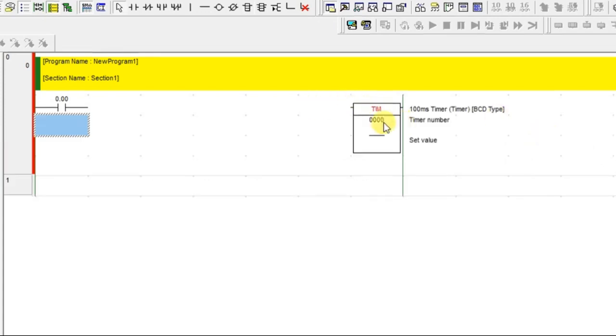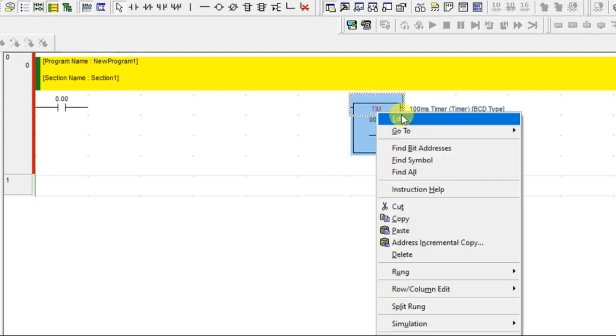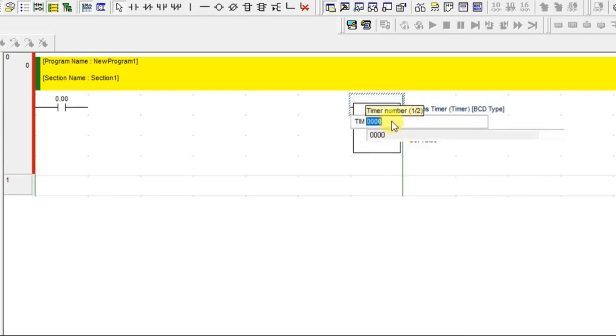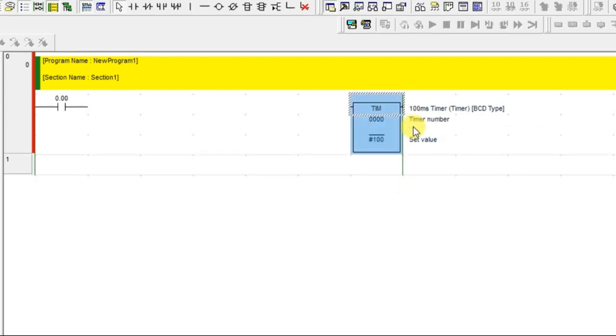Now this is showing red color, right? Something has to be added with this; that's why it is showing an error. So just go to edit. In this edit, we have to give the time delay, right? I'm giving hash. This is the format to give the time duration, the time delay. I want to run this timer for 10 seconds. Since it is a 100 milliseconds timer, I'm going to give 100. So 100 into 100 milliseconds is 10 seconds. Just click OK. See, now the red color is gone, right?